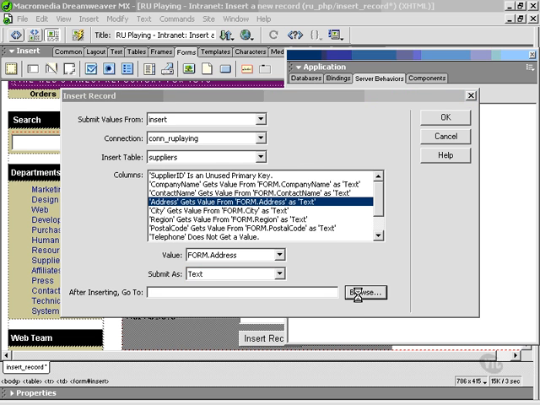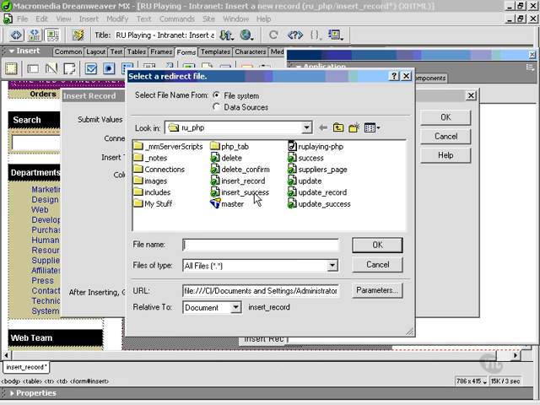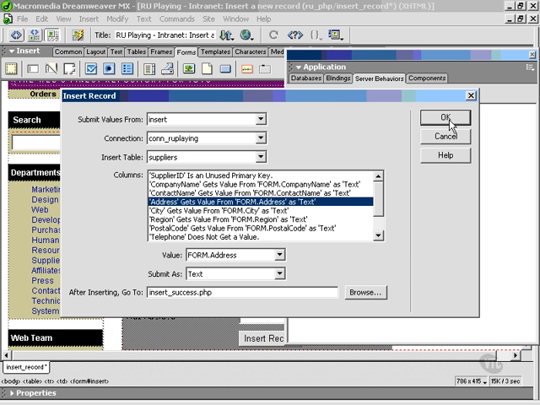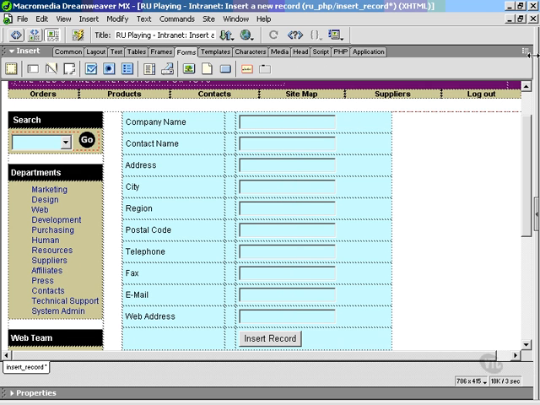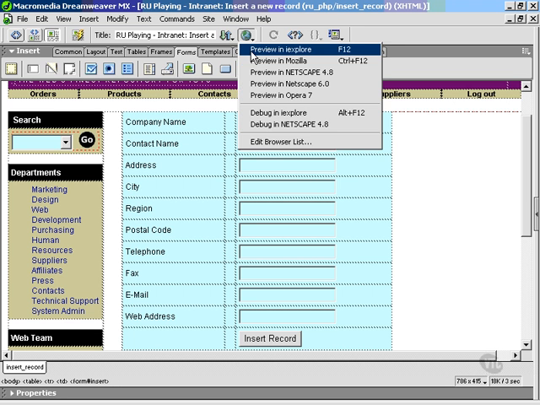Lastly, we'll specify the page that will confirm to the user that the record has been successfully inserted. Hitting OK now applies the server behavior to the form. To create the new record, I'll save the page and then preview in Internet Explorer.